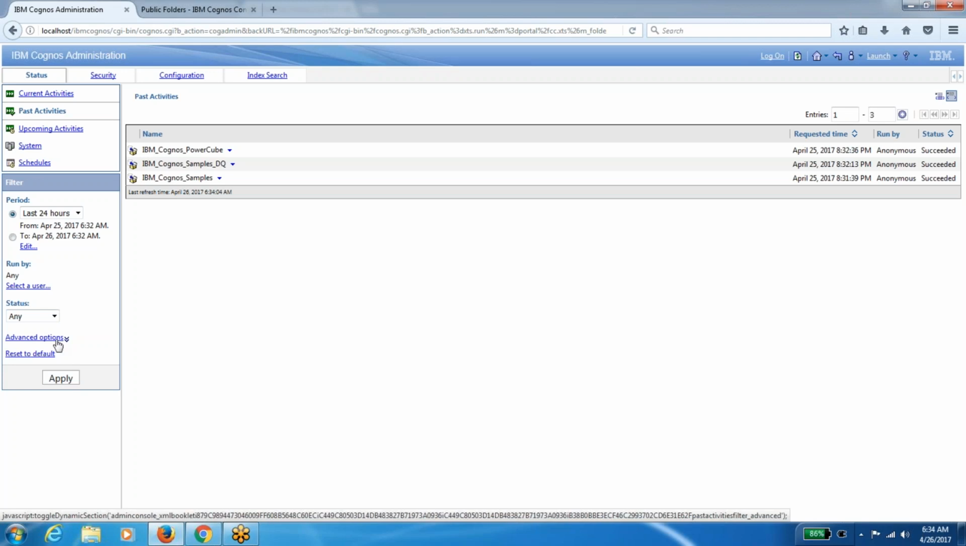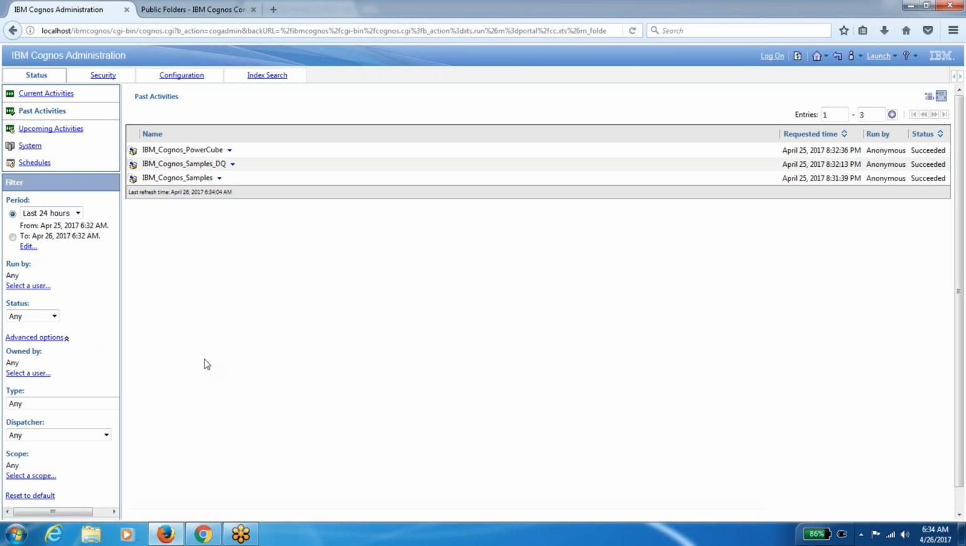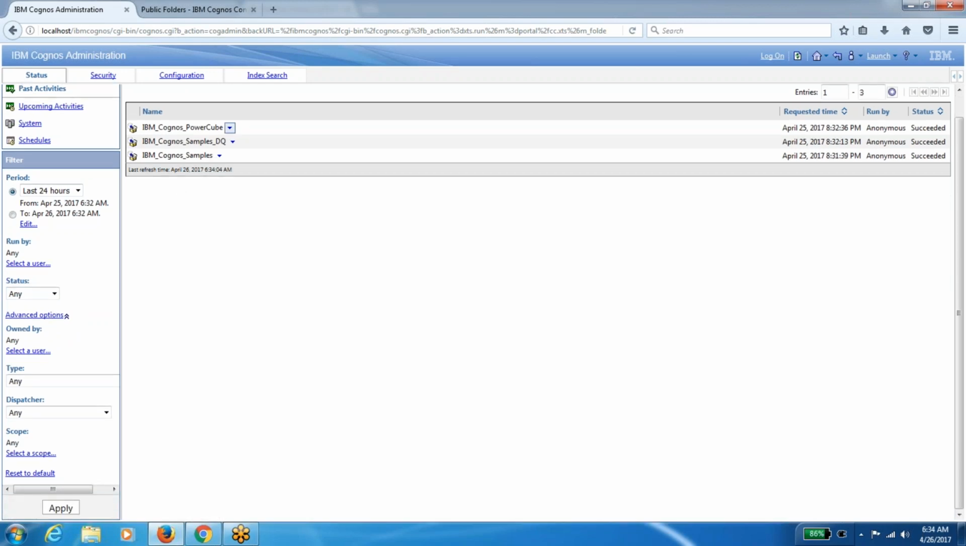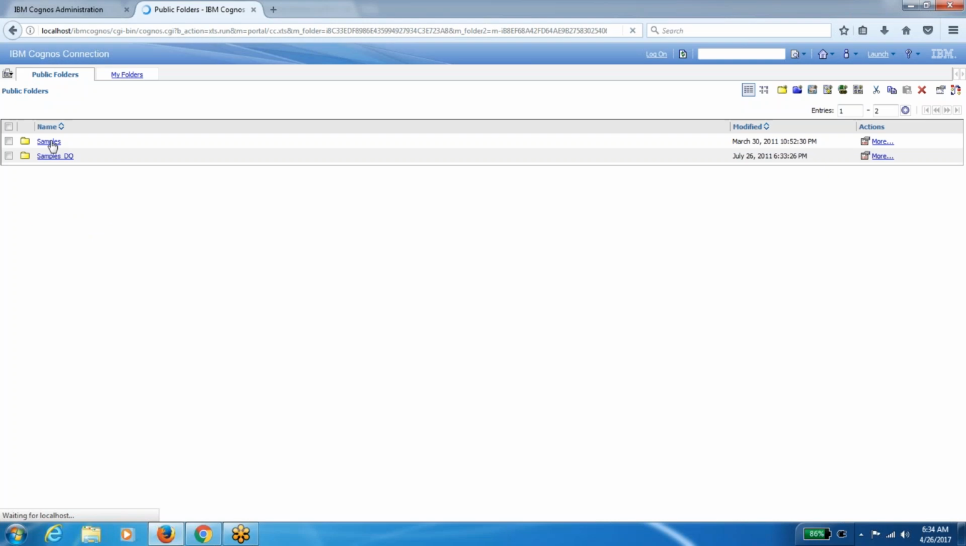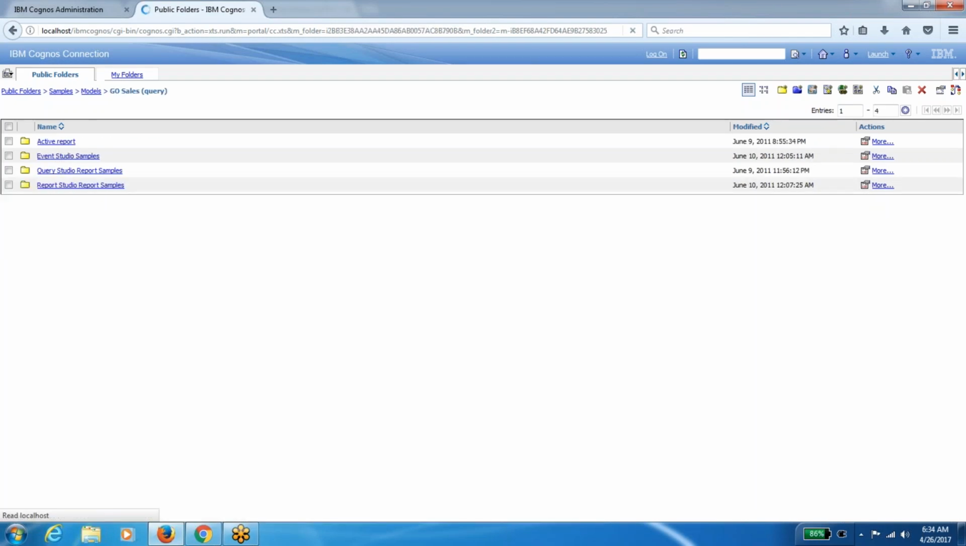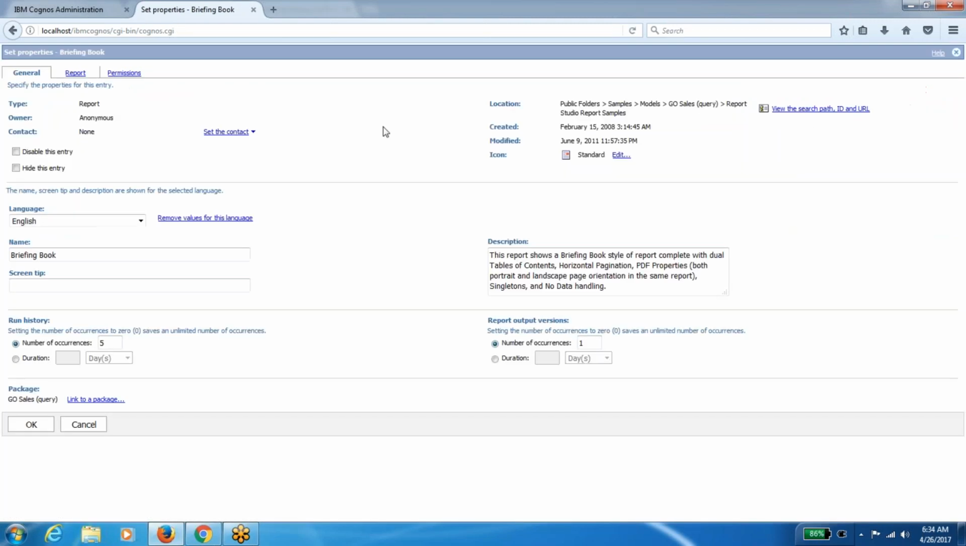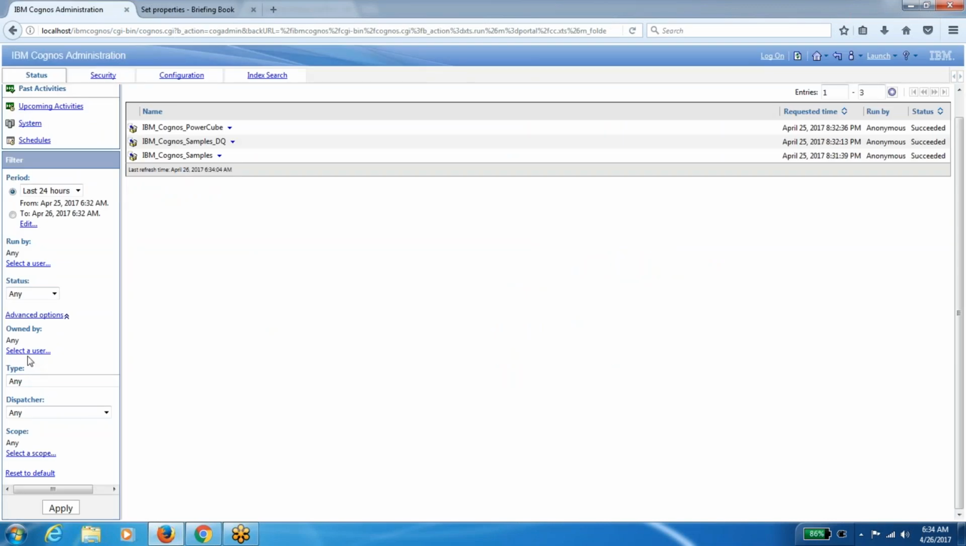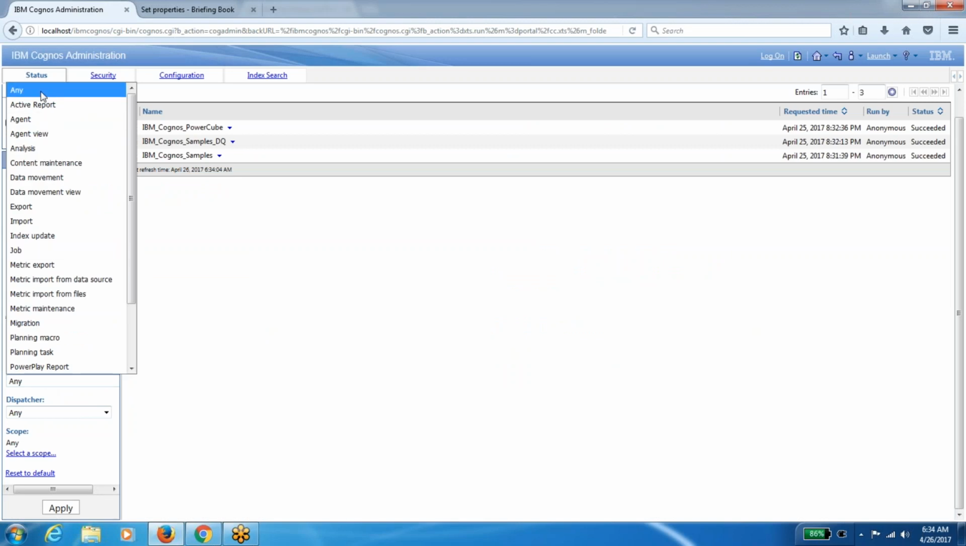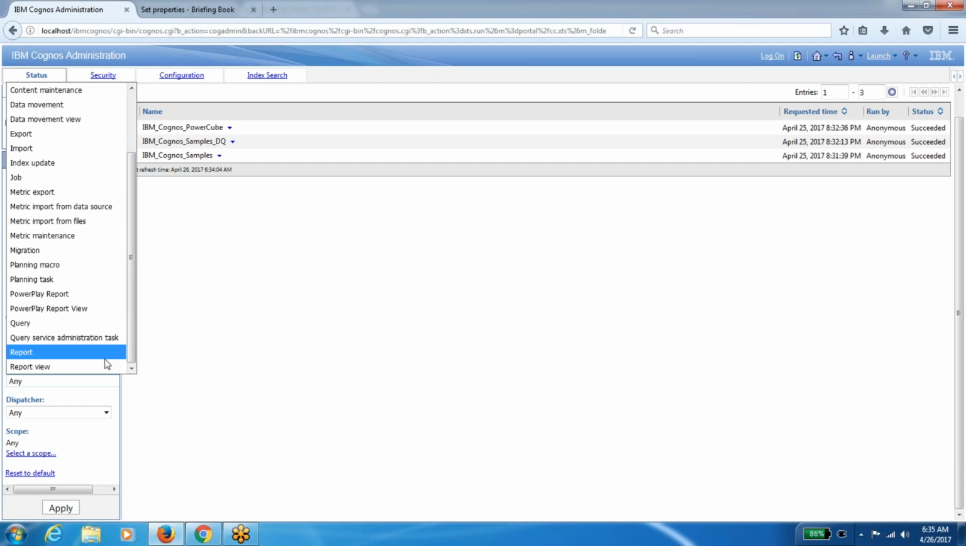And we have some more advanced options available. Here you can filter by owned by. This particular object will have certain owners. I showed you one property previously, and I'll show you once again: you have something called owner. Based on the owner of that particular object, we can filter. And you have one more option, for what kind of object you want to search: is it an active report, agent view, analysis, content maintenance, data movement, import export, index update, or a job? So based on all the various objects that we have, we can search here.